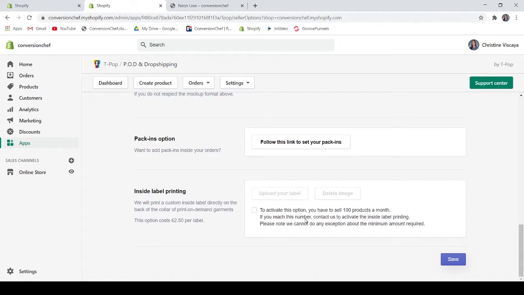So they are really strict on the number of sales you have on a monthly basis. You should have 100 products a month to be able to create your own inside label print. Once you have customized this, just save. And if you have a question about their application, you may always check the support center.